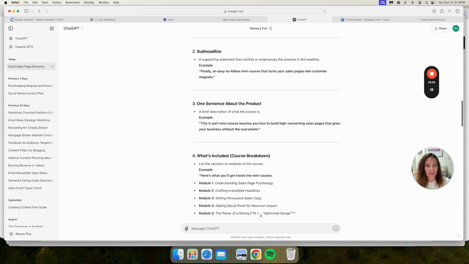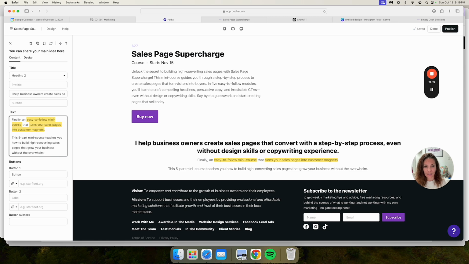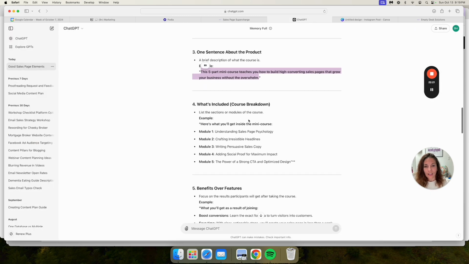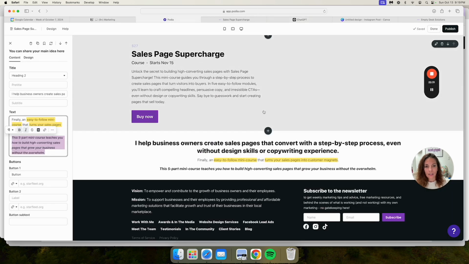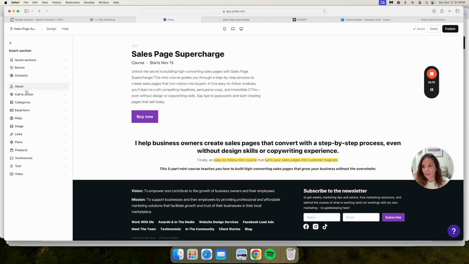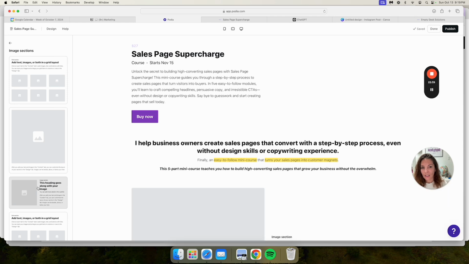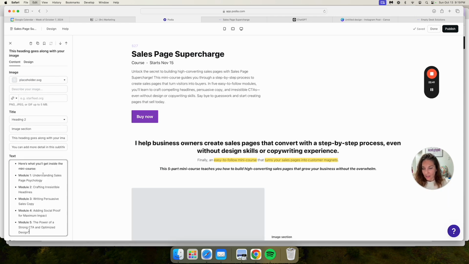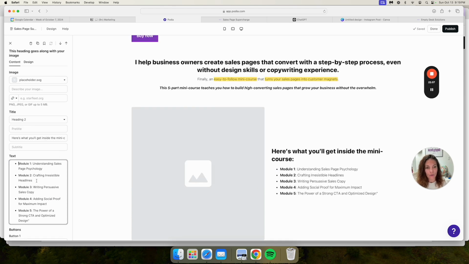Now you want something, a sentence about the product. So that's what I'm putting in over here. And I'm actually going to put it in this same section. And then I have a next section is what's included. So the course breakdown, again, this is just a sample, but let's have this one as underneath this section. I'm going to make this now an image. I like to alternate text, image throughout my designs. And I'm going to put this here. Okay, so here's module 1, 2, 3, 4, 5.